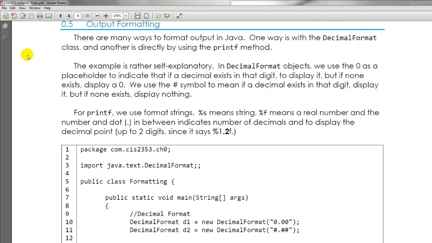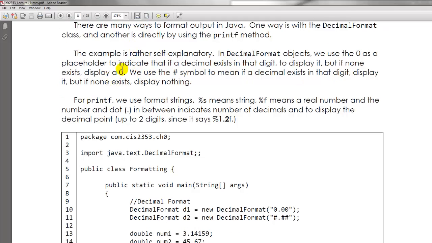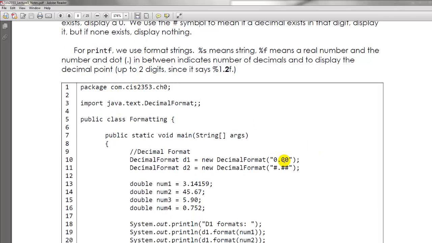This example is fairly self-explanatory. In DecimalFormat objects, you use the 0 as a placeholder to indicate that if a decimal exists in that digit, display it, but if none exists, display a 0. And then use the number symbol, which we'll see in a second, like down here. It means if a decimal exists in the digit, display it, but if none exists, display nothing. Okay, so it's a little bit similar.